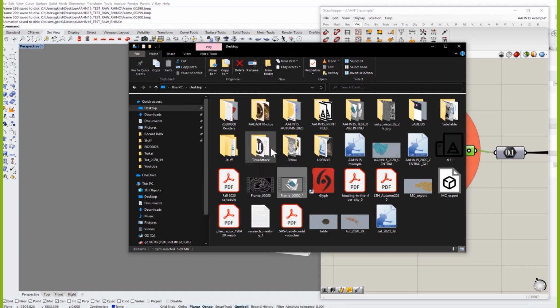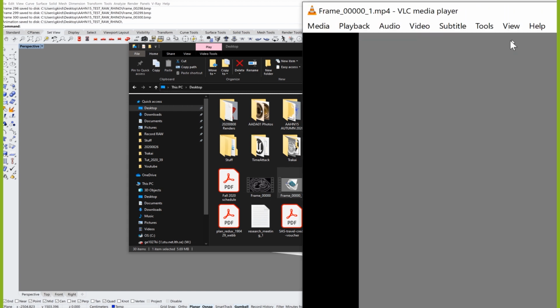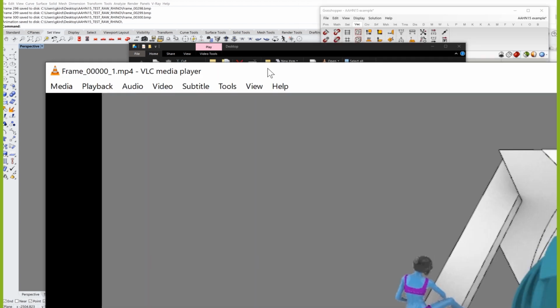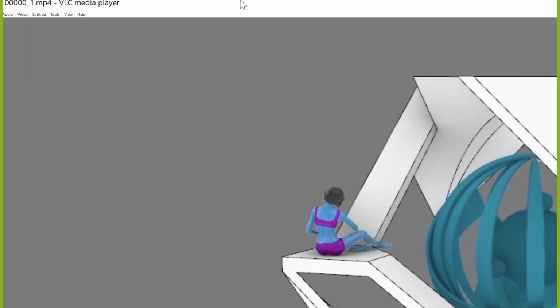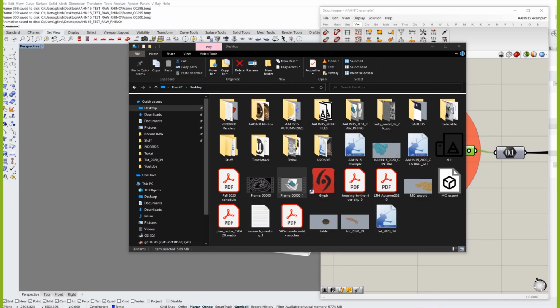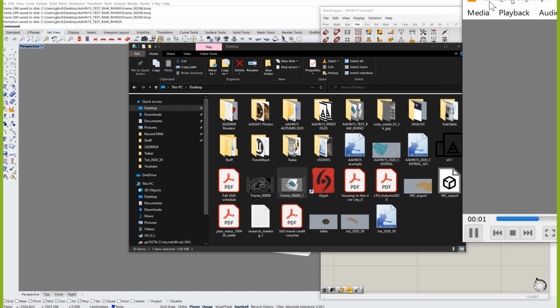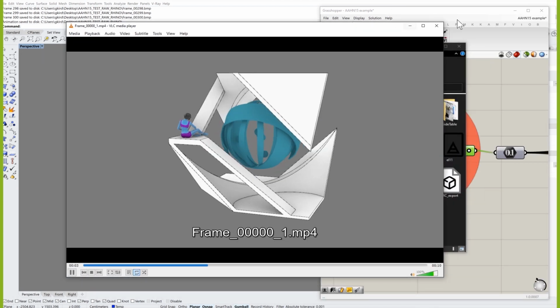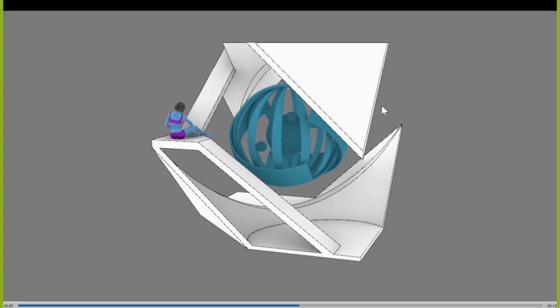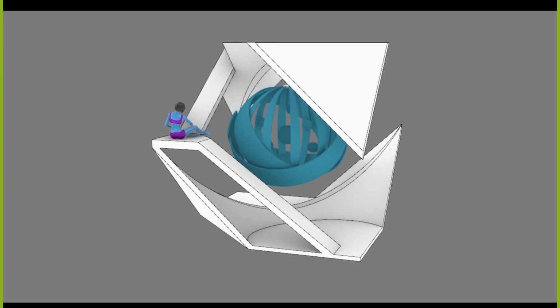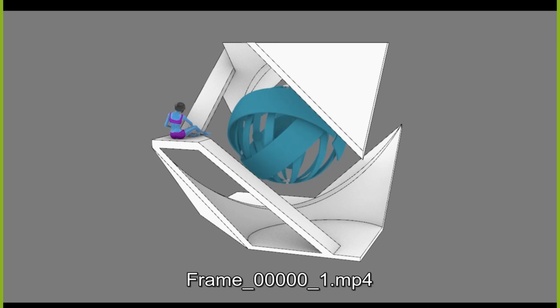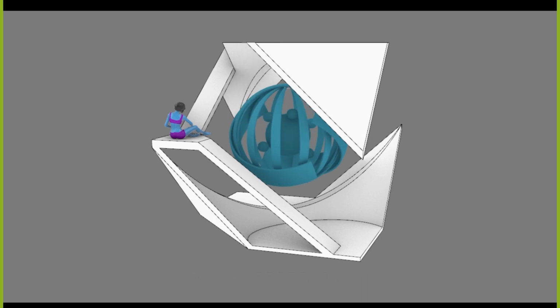Play with VLC. Of course, wrong screen again. Just come here. Just please be normal. I'm struggling. There we go. Yeah, and it's doing this thing, right? Things are spinning. Things are kind of animating.